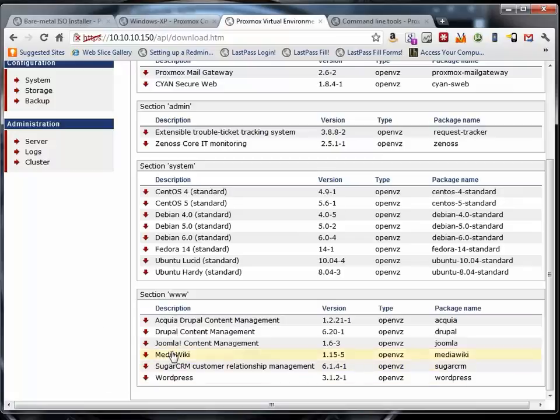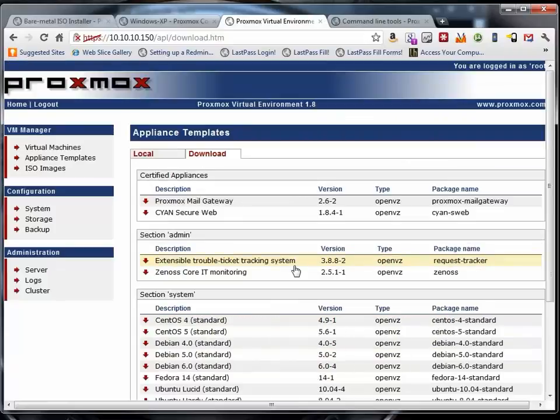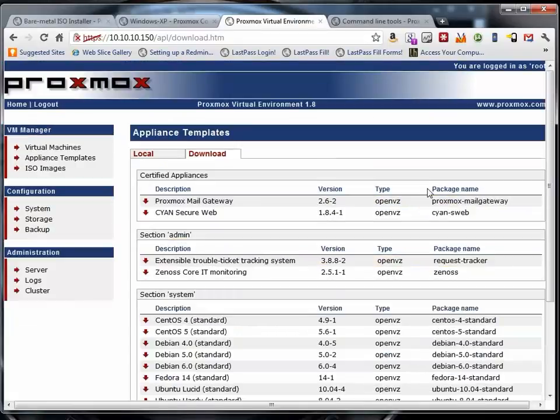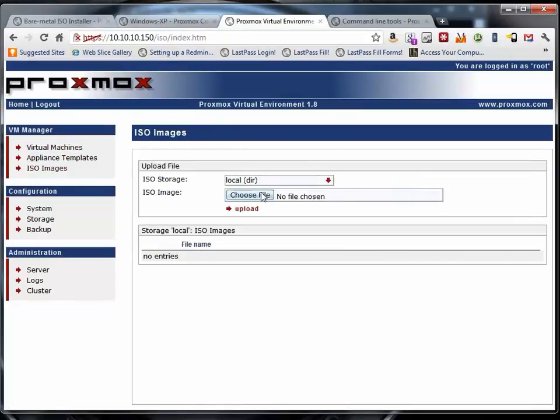And they already have some set up for MediaWiki, WordPress, Drupal, and then they have their own Proxmox Mail Gateway and Cyan Secure Web. So these are very, very cool things. ISO images, if you want to choose that.